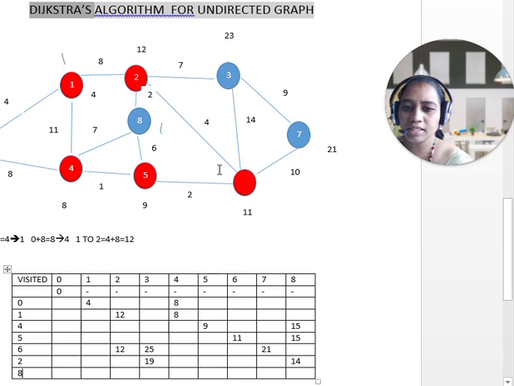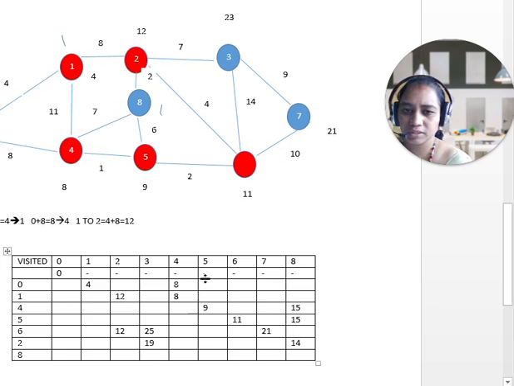Okay. So now take the next one. So which is the next one? So 2 is done, 12, 19 we have calculated, 14 updated. So among 14 and 19, which is the smallest one? 8. 8 we took and all the nodes have been done. So which is the next one? So 3 is not yet visited. So what is the value of 3 here? 19. So 19 we will select as visited.